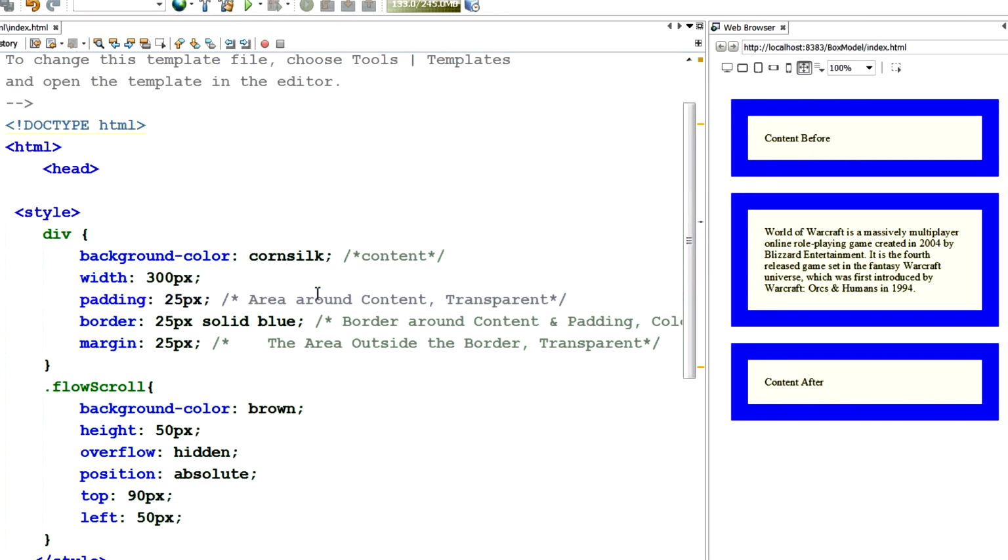The padding, this is the area around the content and it's transparent. The border, this is a border around the content and the padding, and it can be colorful. And the margin is the area outside the border and it's transparent. And so I've defined a width of 300, padding of 25, a solid blue border of 25 pixels, and the margin is 25 pixels. And this is the content here we see.